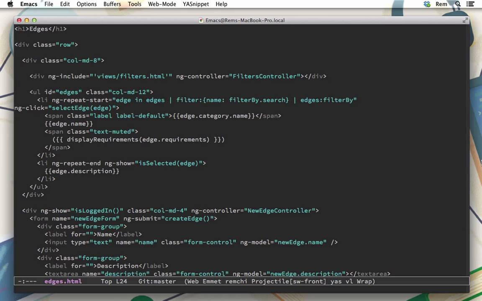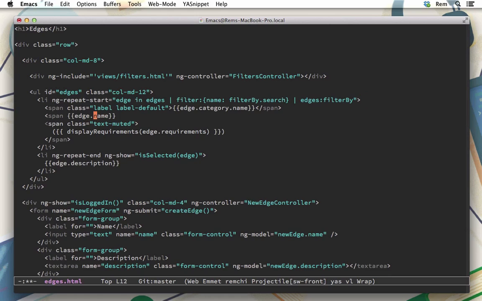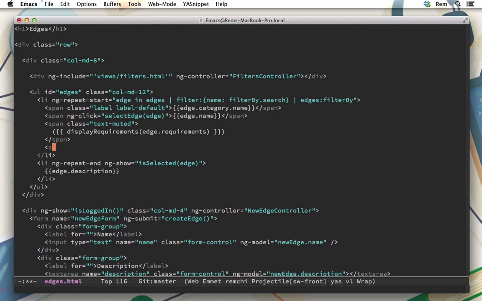So first let's go to the edges.html file, and in here we click on the list item itself. So let's move it to the name itself. So we have a span, and we remove the ng-click from here to here, like this, and right here let's add an anchor tag with ng-click delete edge, and we call it delete. And of course we need to provide what edge we want to delete, so the current edge.